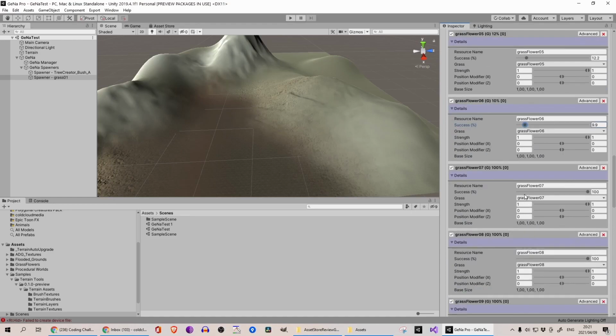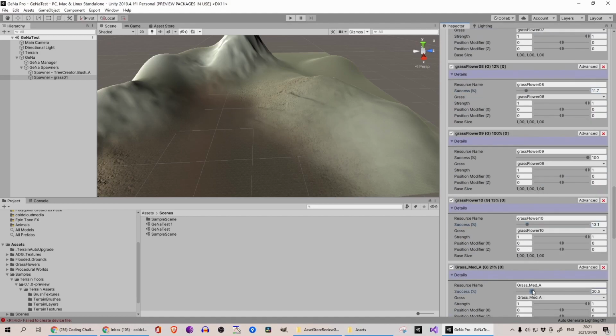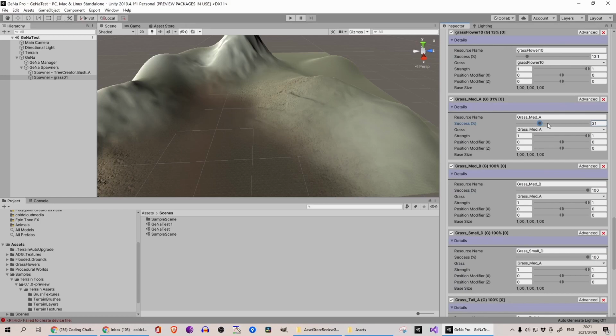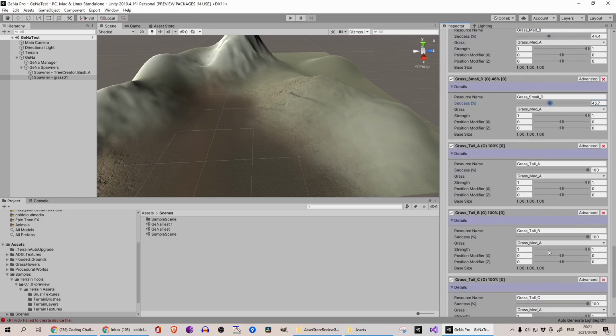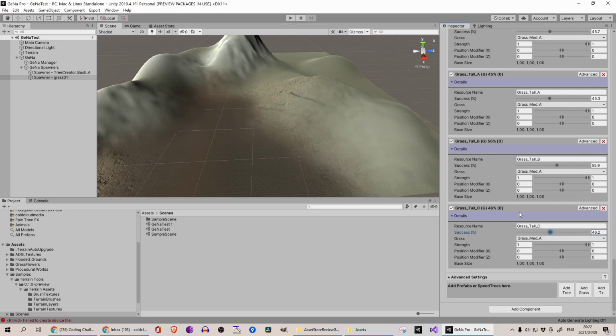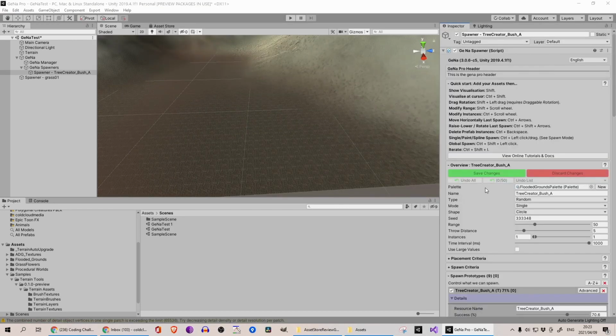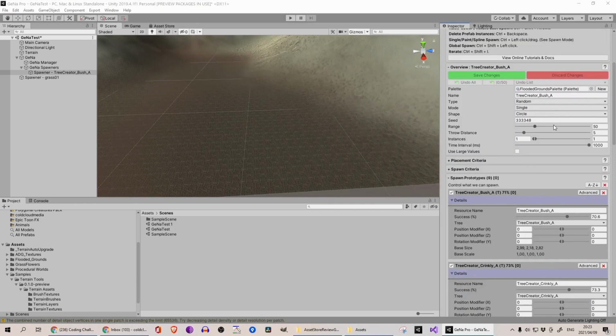So I'm setting the flowers to a very low percentage, and then the actual grass and also the meshes I'm setting to low percentage. And you'll see here I should have actually set it lower, but at this point I'm just experimenting and figuring things out. We are finally ready to start spawning trees.